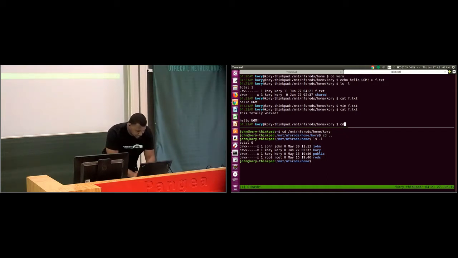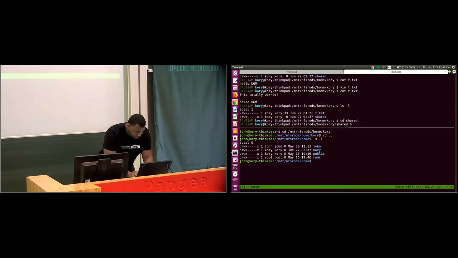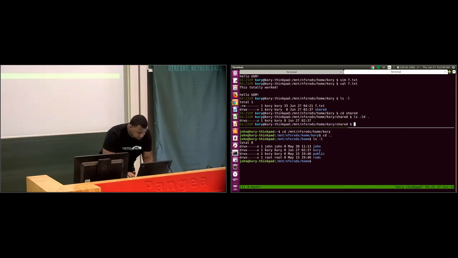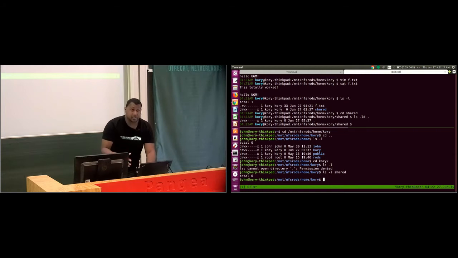It even supports inheritance and follows inheritance within iRODS and all the permissions. So we have a shared directory here that I made earlier. And we're going to go inside here. And if we look at some of these permissions, let's go into Kory's home directory as John. So if we try to ls in here, John can't see anything because he doesn't have permission. But on the shared directory, he can, because I've shared this.